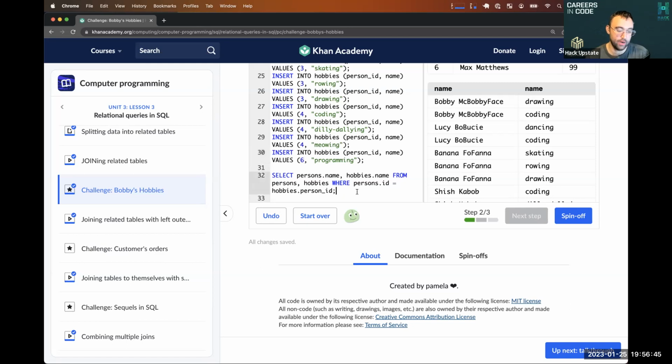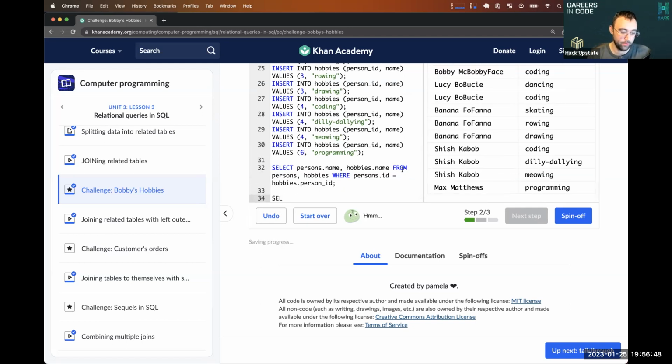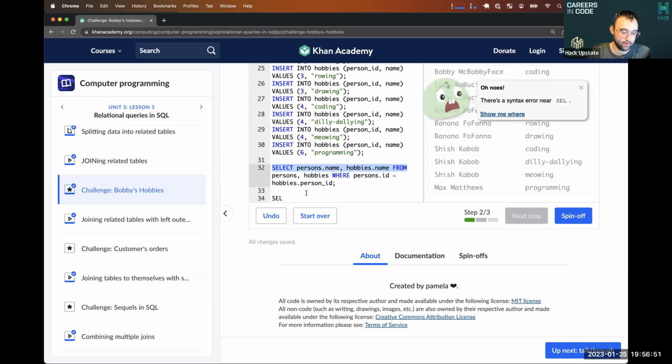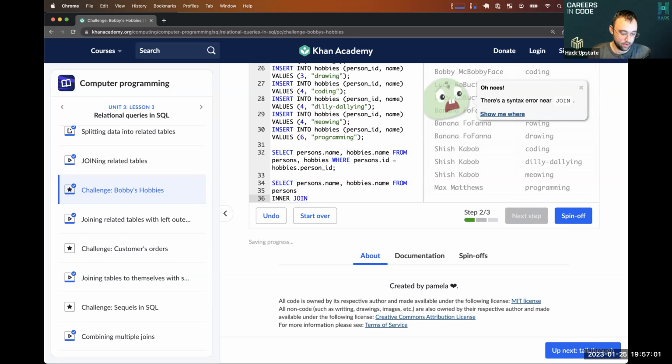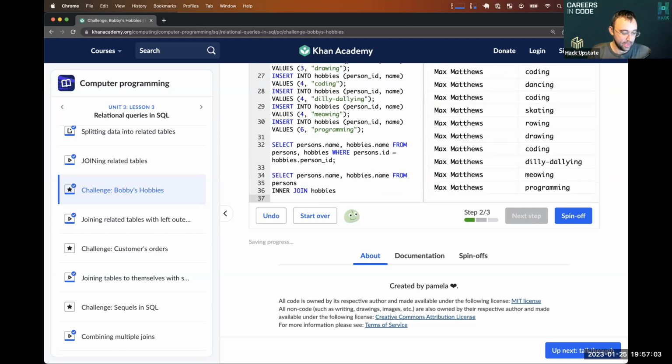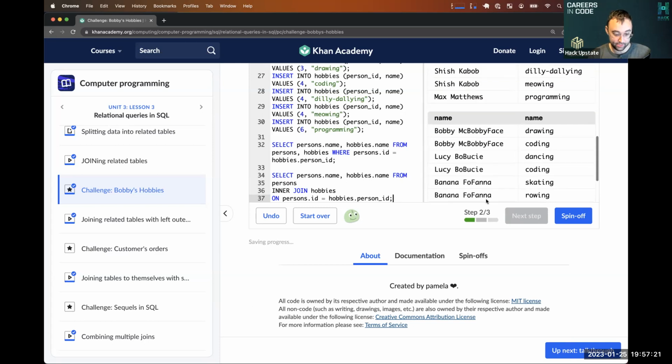They would like us to write it probably the more efficient way, which would be, hey, select from this table, an inner join on hobbies, and then on persons.id is equal to our hobbies dot person ID. I still don't have it right.